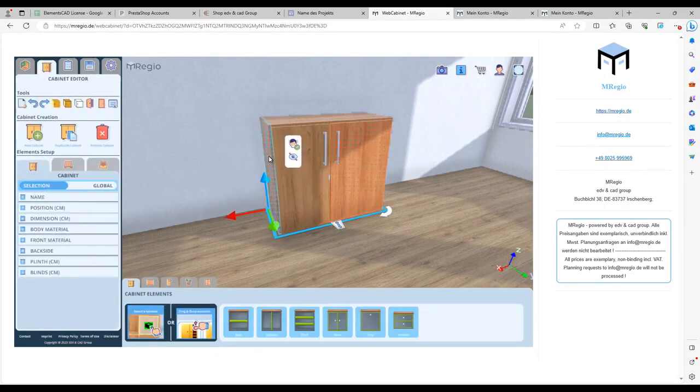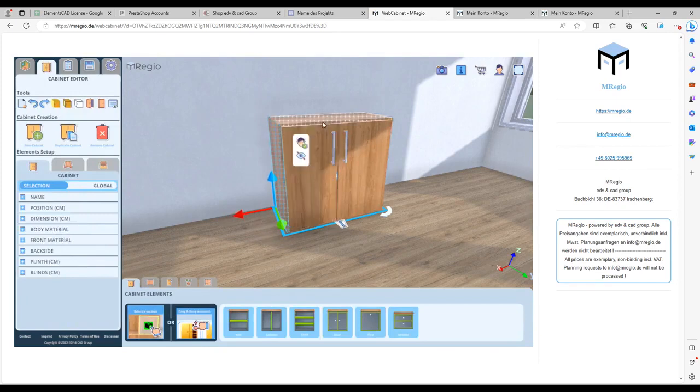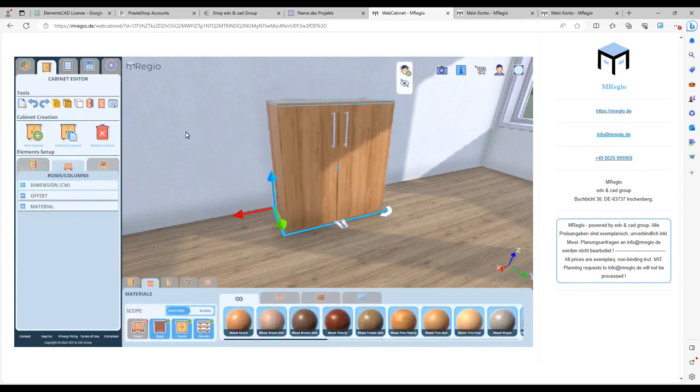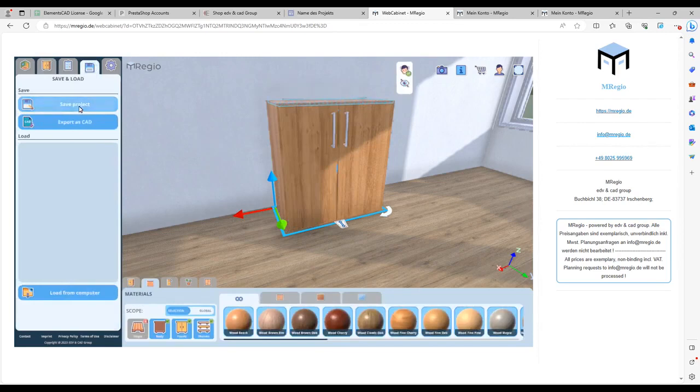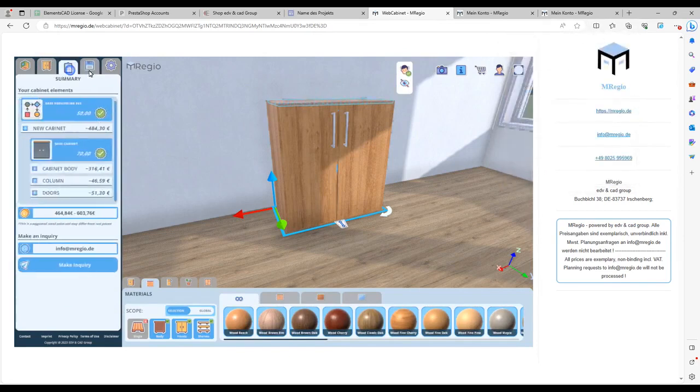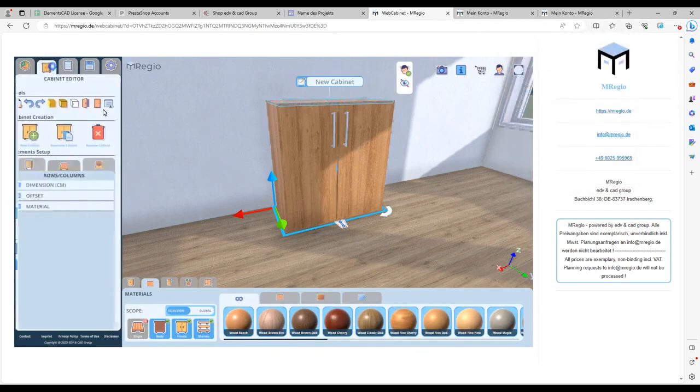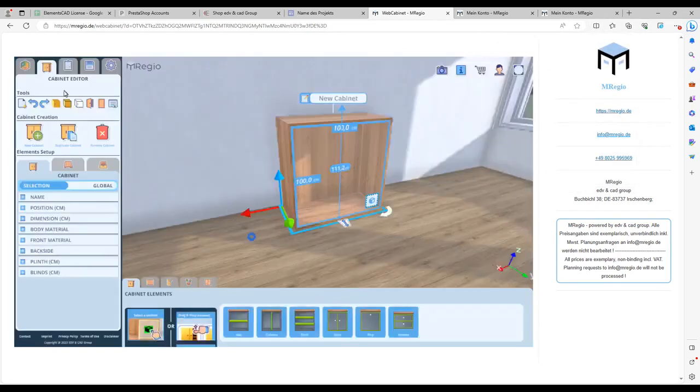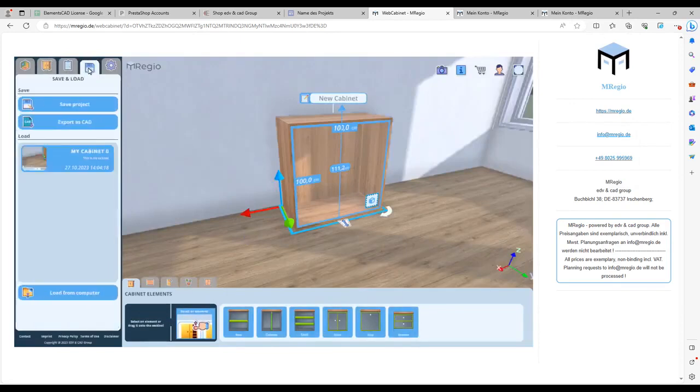We can demonstrate it here quite simply, and once a plan has been created here, we click on Save Project. If we delete this cabinet, click again on the Save tab, and then either from the computer or directly load the last plans.